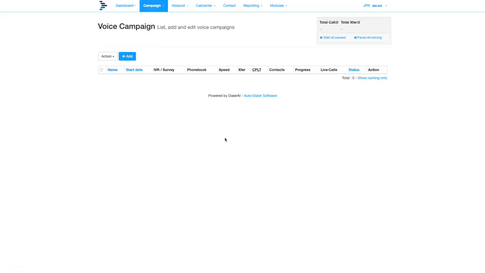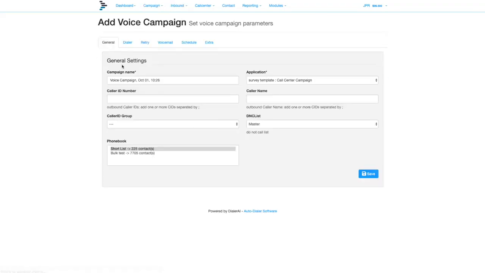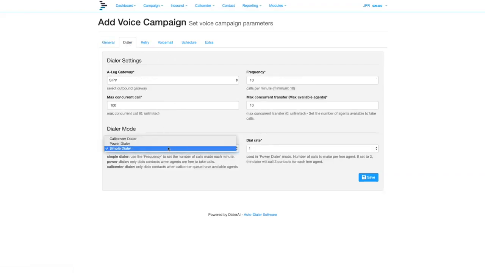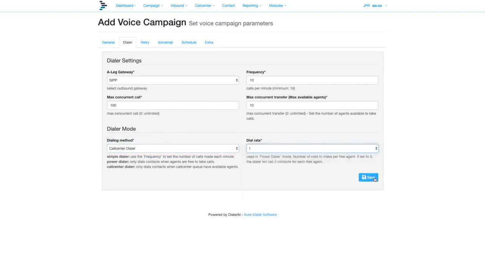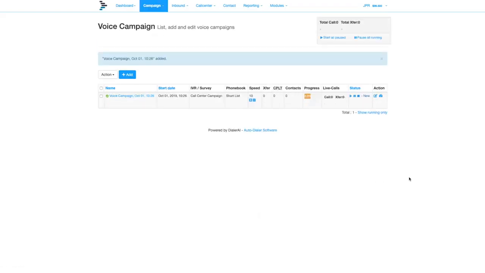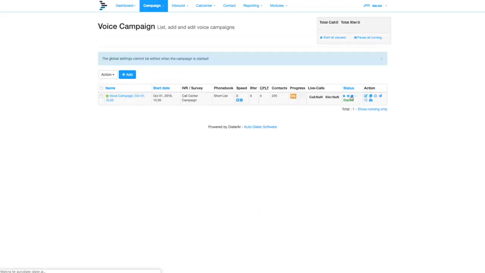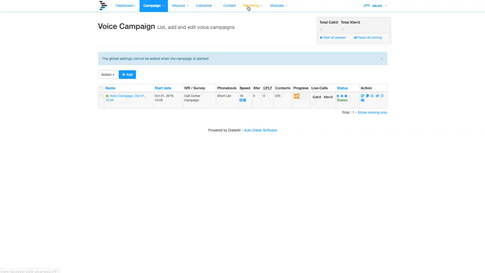Now create the standard campaign in exactly the same way that you would do normally. Select the survey with the queue section in it, set the usual parameters such as caller ID. In the dialer section, set the dialer method to call center dialer and set the number of calls to make per available agent. Start the campaign, and when agents are available, calls will be made to your contacts.